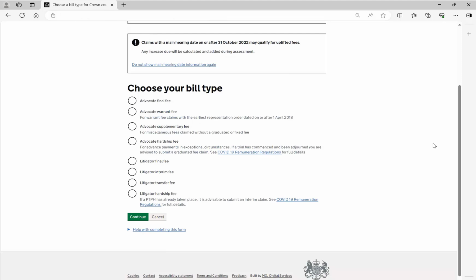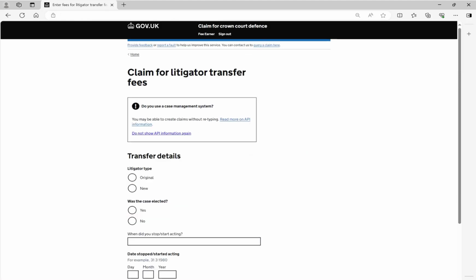Claiming a transfer fee. First, select Litigator Transfer Fee. Next, indicate if you were the original or new litigator. Please note that if you did not represent the defendant to the conclusion of the case, you will be considered an original litigator. Indicate if the case was elected.